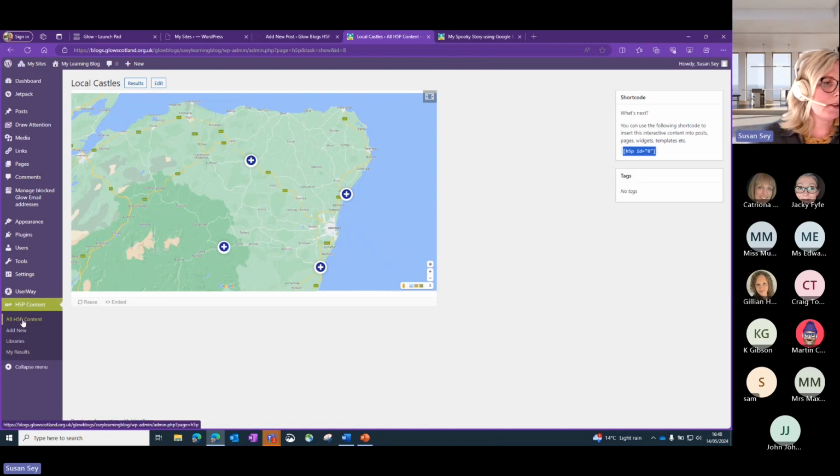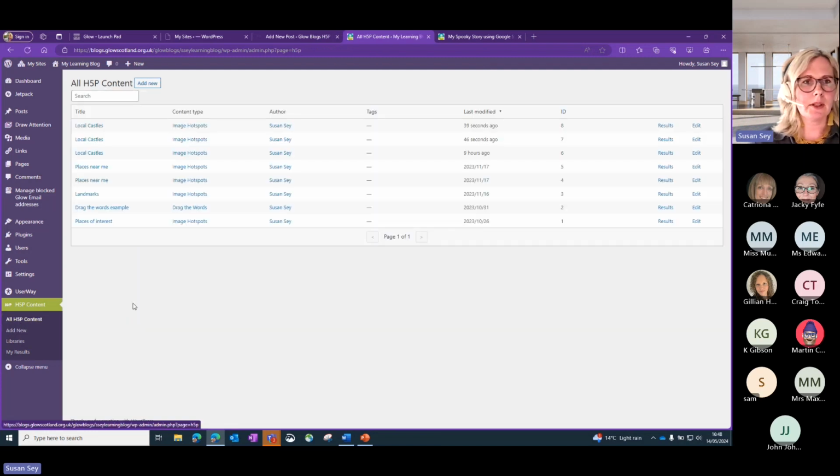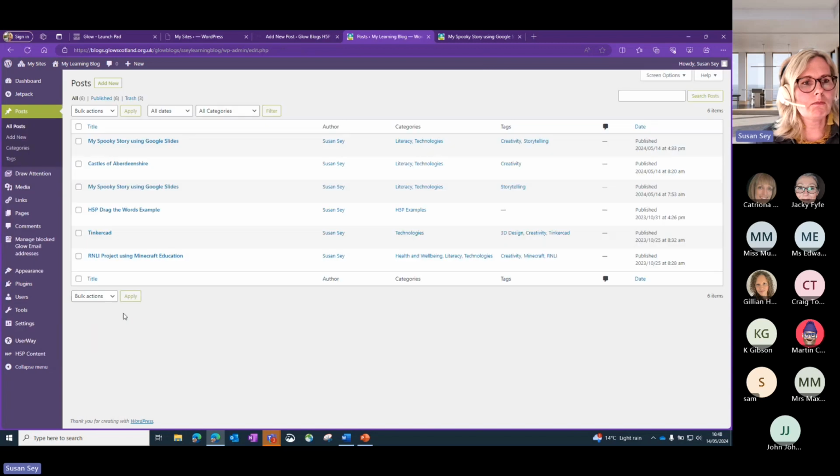If I go back to my H5P content on the left-hand side, you can see that they're all saved automatically. So if I do forget what that short code is, or I paste it somewhere else, then I can go in and grab it again, so it's not lost. So what I'm going to do now is add it into a blog post, and we know that our posts are on the left-hand navigation. And I've got one I created earlier, Castles of Aberdeenshire. So I'm just going to click Edit.